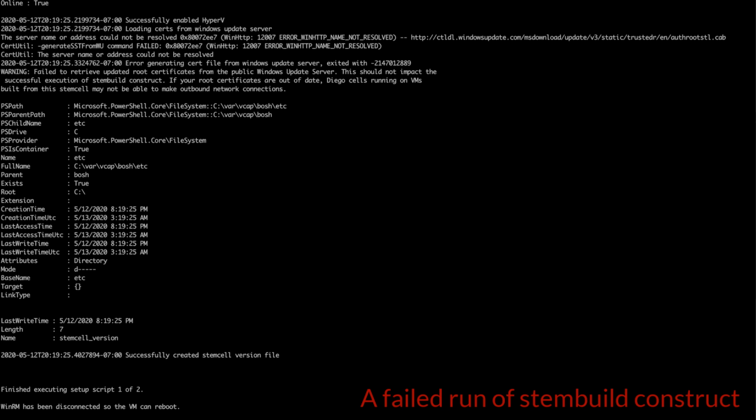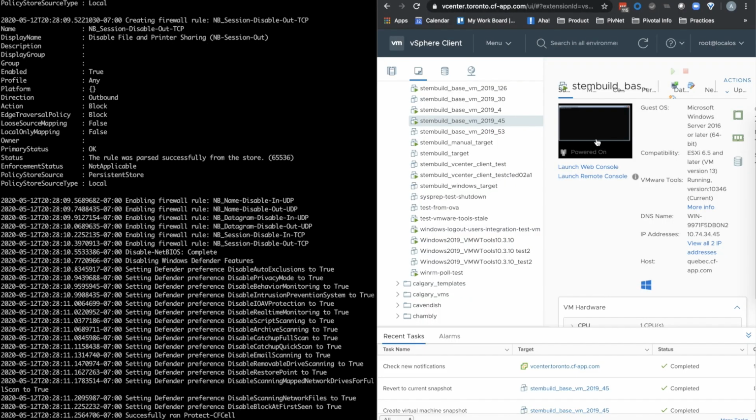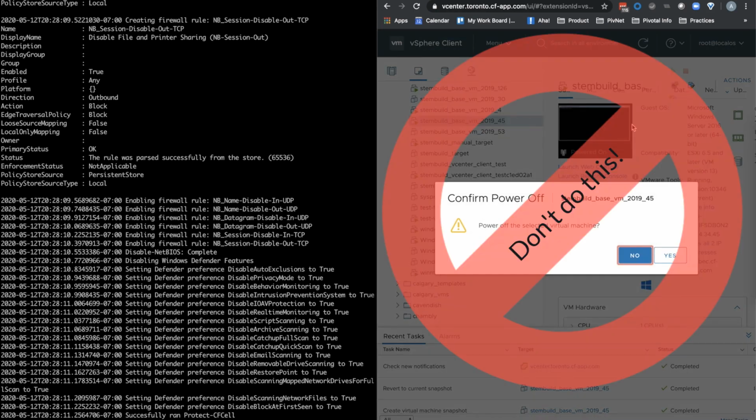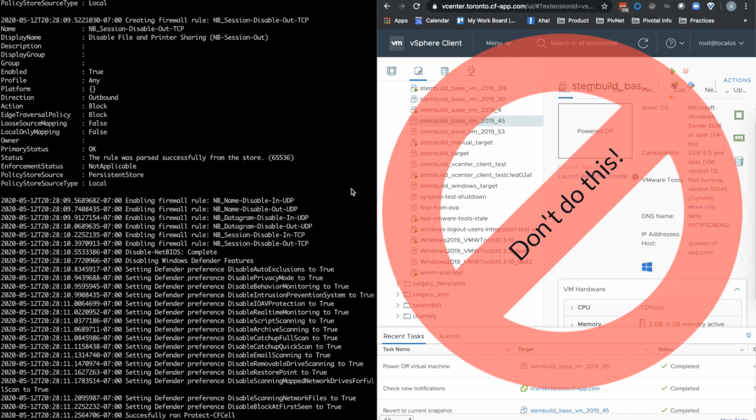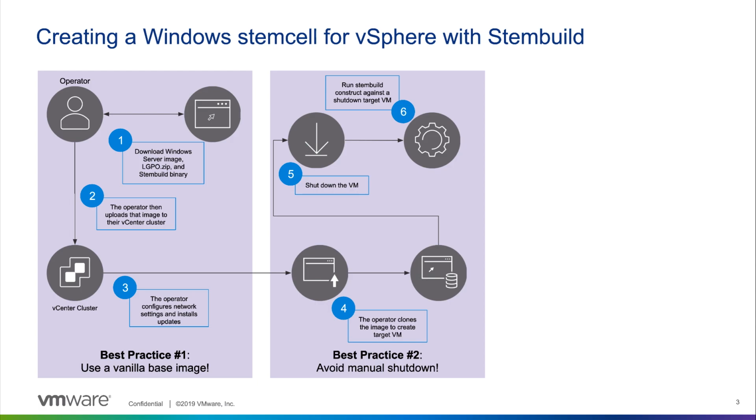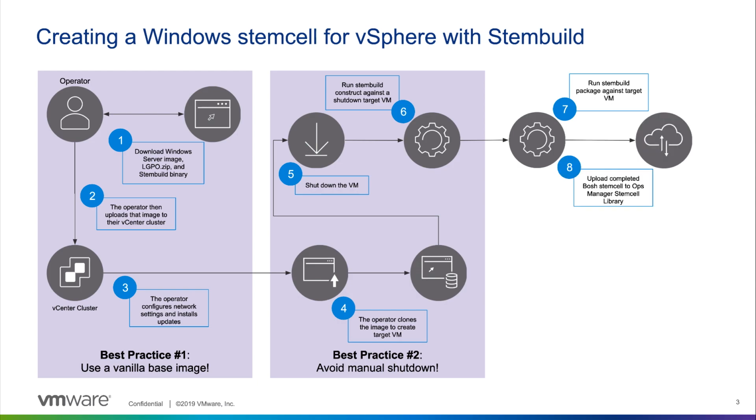If Stembuild construct is hanging, ensure that you've logged off all users from the target VM. If you have to shut down the VM yourself, it's likely that there's something else going on that's preventing Stembuild from executing successfully. We've seen Stembuild construct successfully configure and shut down the VM. Our next step is to run Stembuild package against the powered off VM. This will download the VMDK file and convert it into that final stem cell. Finally, you'll upload the stem cell to Ops Manager and deploy our TASW or TKGI tile.